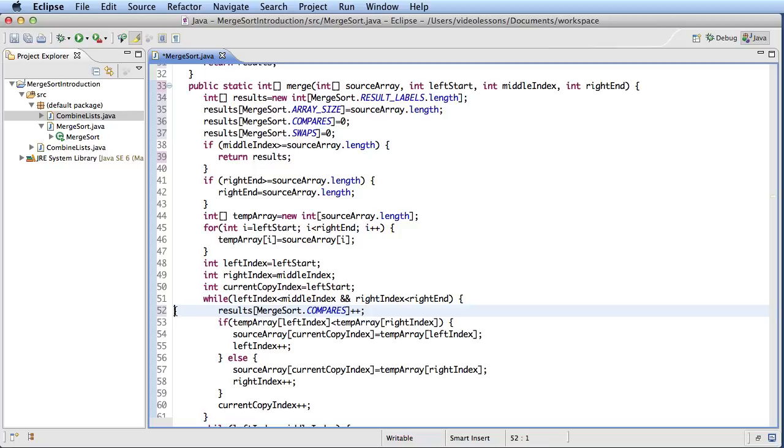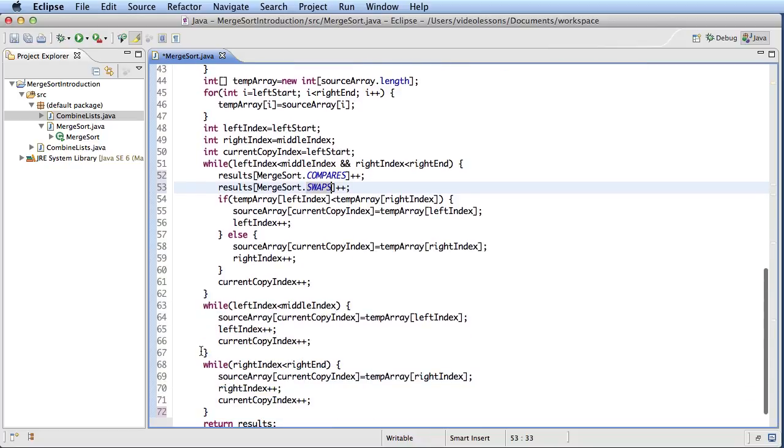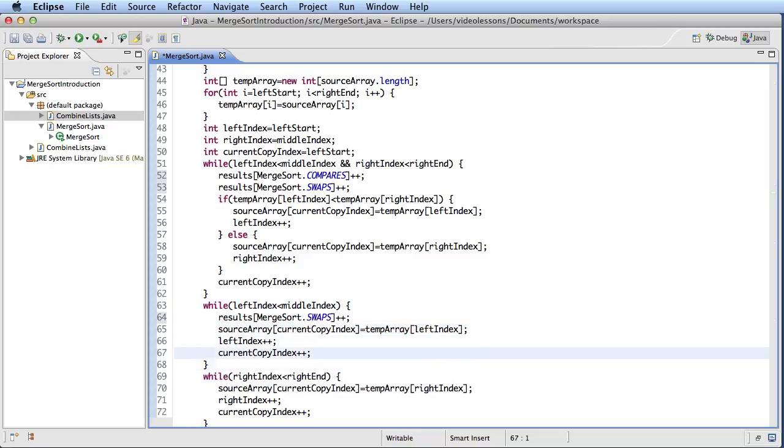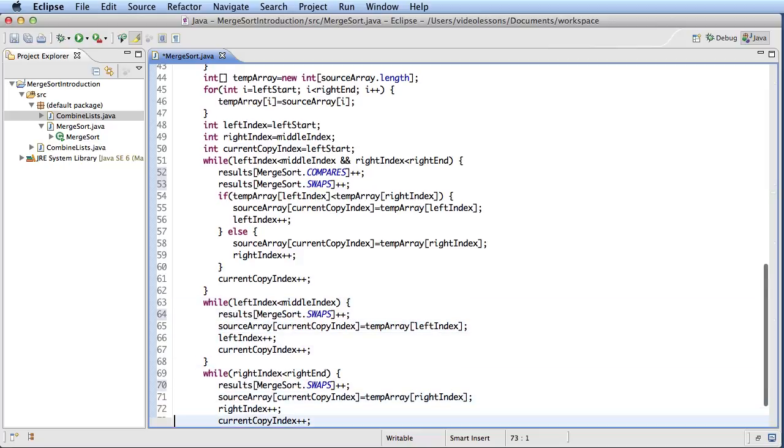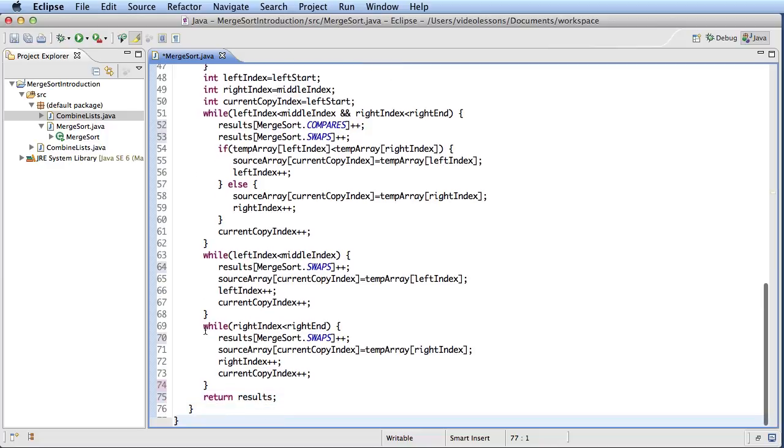And at the same time, here we've done at least one swap, so we'll also increment our swaps. Then down below here, inside each of these while loops, we're performing a swap, but we're not performing a compare. Now when we return the results, they should have some valid numbers.